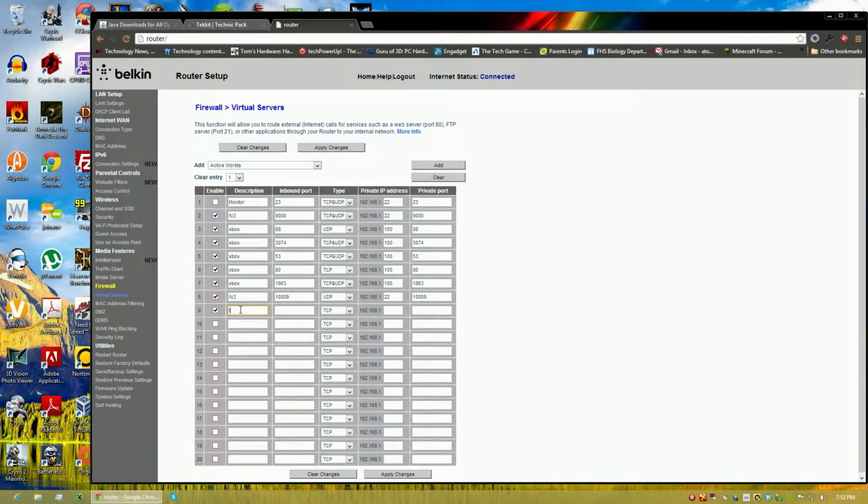It doesn't matter, you can type Tekkit, it doesn't affect anything. After that, you want to put the inbound port. Minecraft uses the port 25565 to connect to servers, so in here you have to type 25565. If the type or protocol is TCP, you want to leave that alone, because Minecraft uses the TCP protocol to connect to the servers.